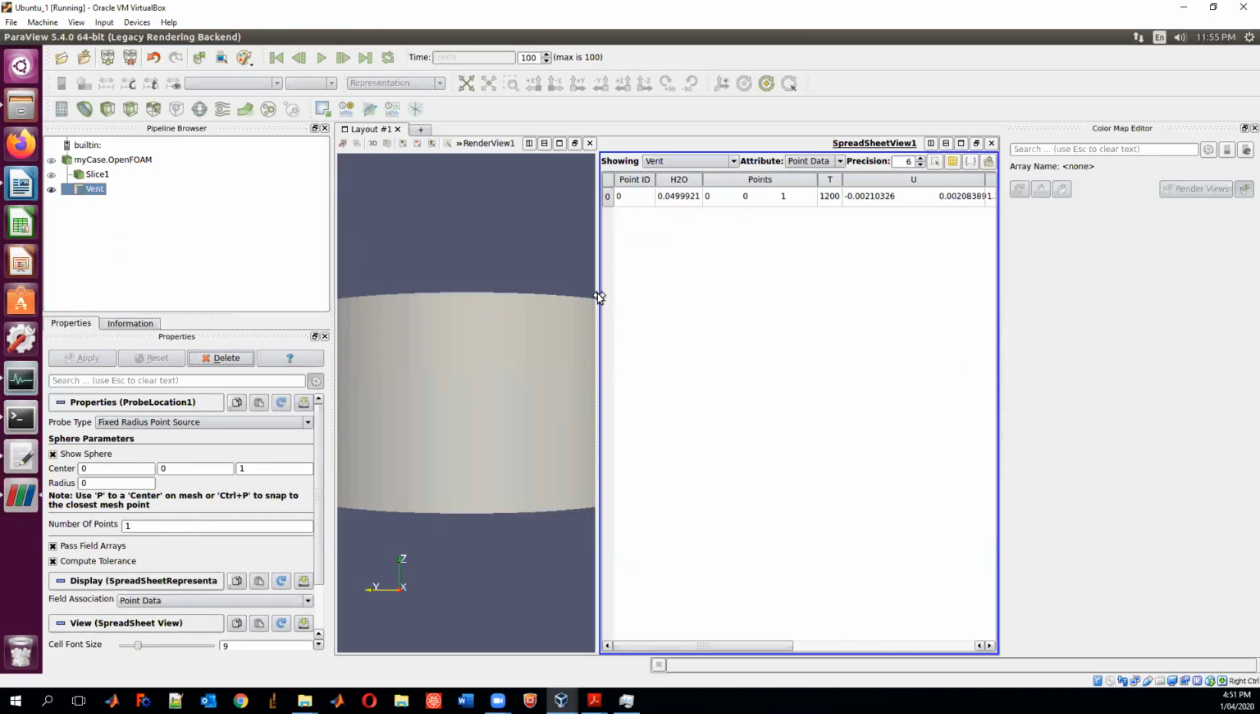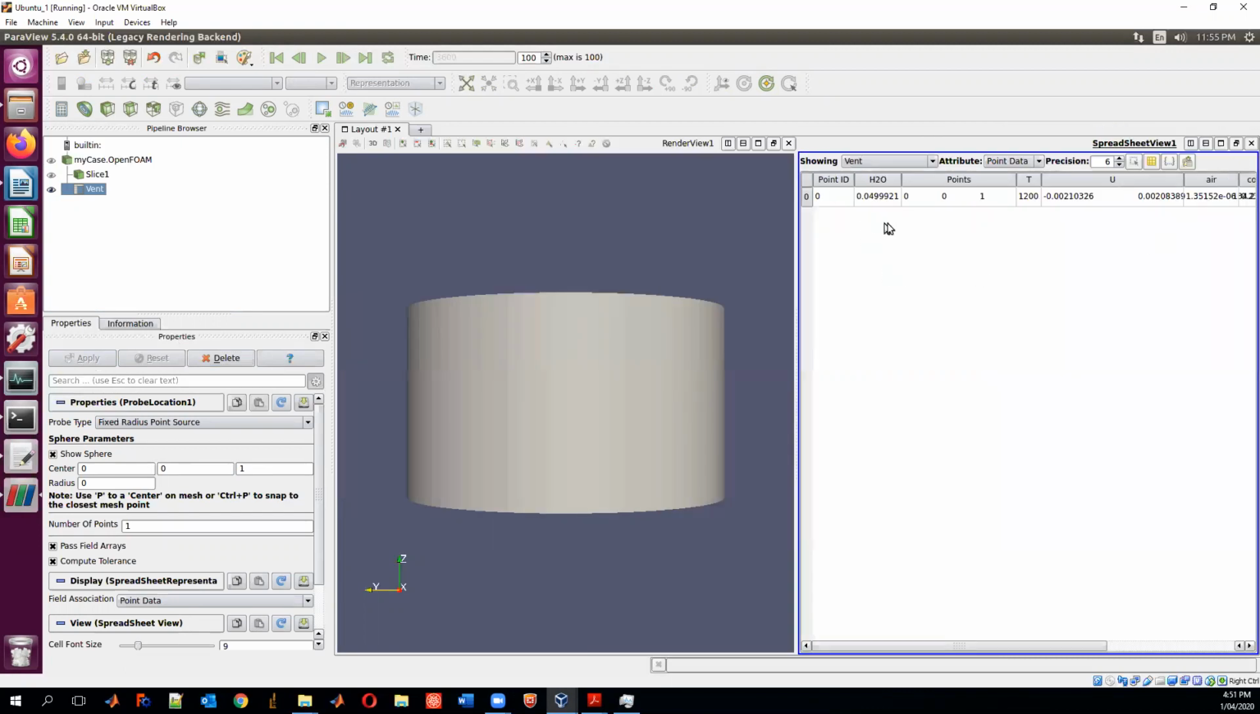And you can see here that, I might just close this color map. I get this thing called the spreadsheet view. So at this probe, which I'm calling vent, I have a mass fraction of just under 5%. I have a temperature of 1200. This is at time 100. Maybe I should go back to the start. Time 0, yeah, so just under 5%, just under 1200 degrees Kelvin.